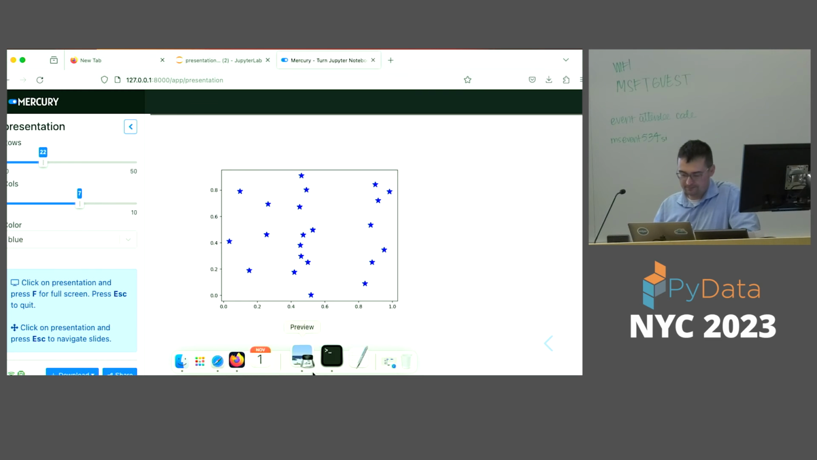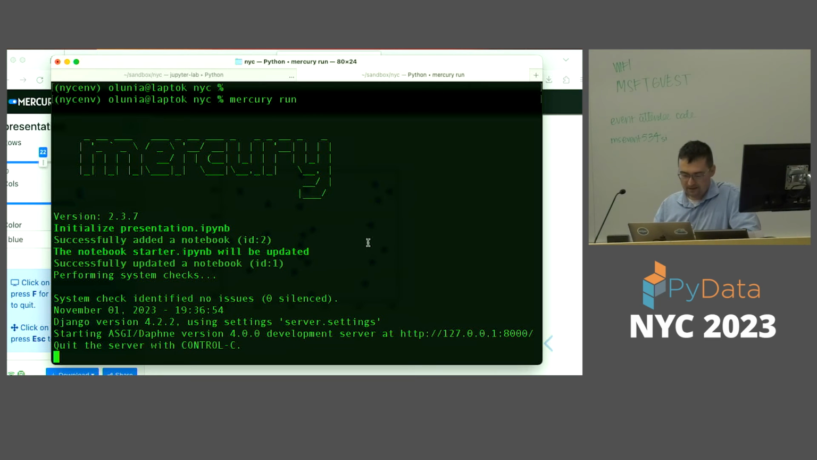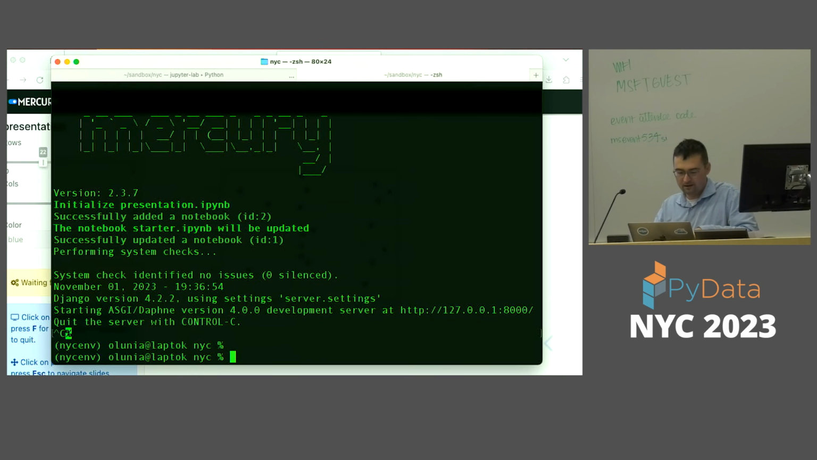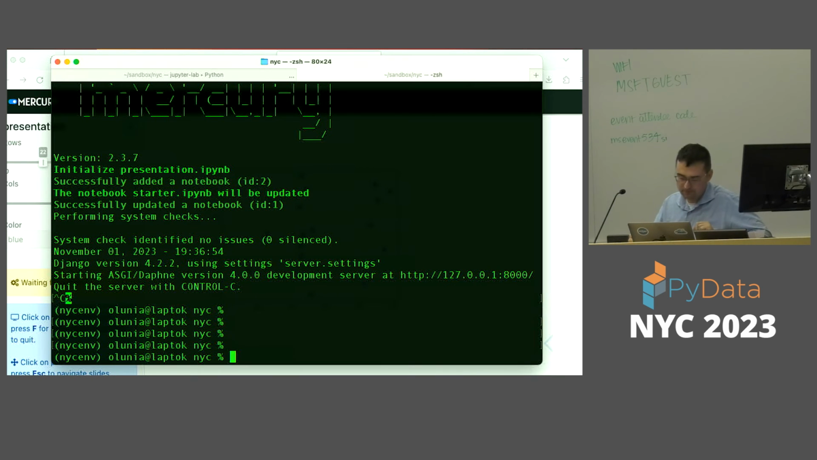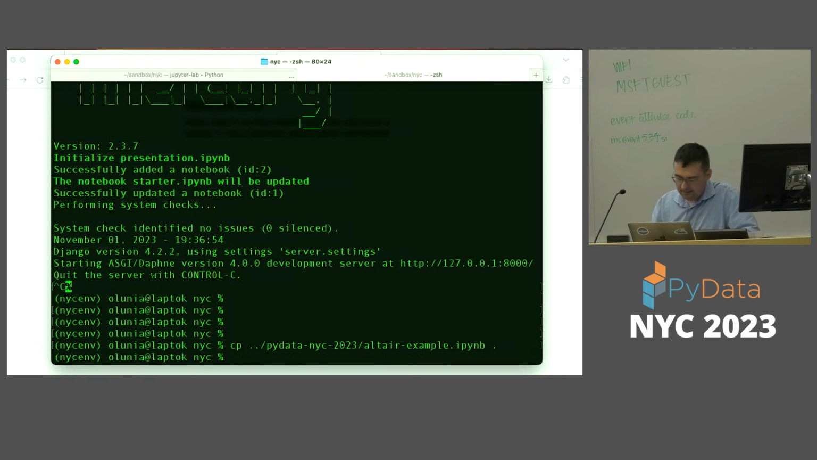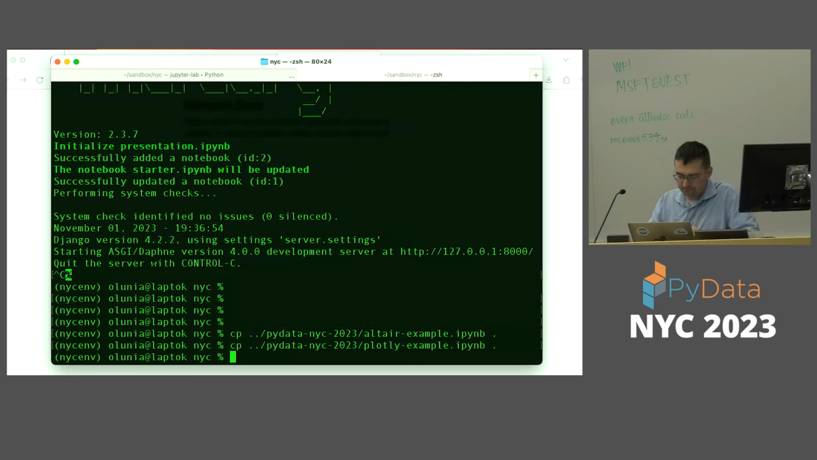Okay, and I have also a few examples. So this chart was done with Matplotlib, and I will show you examples of how to use Altair or Plotly in your notebook. So I will copy some ready notebooks. Altair example and Plotly example. Okay.